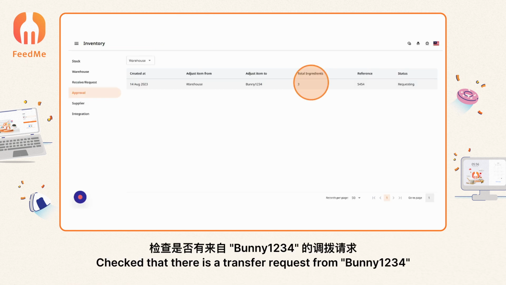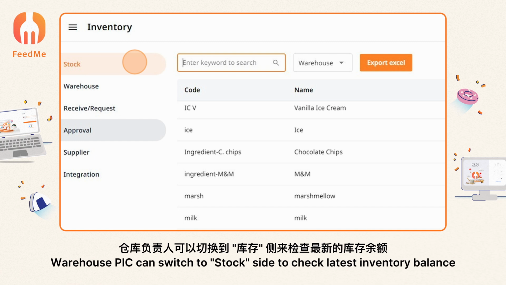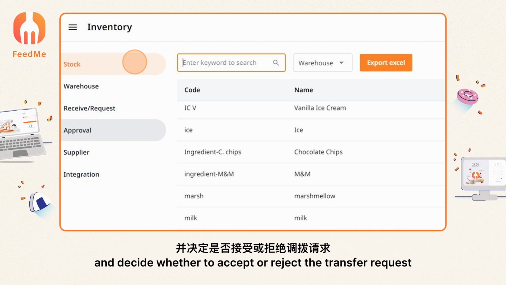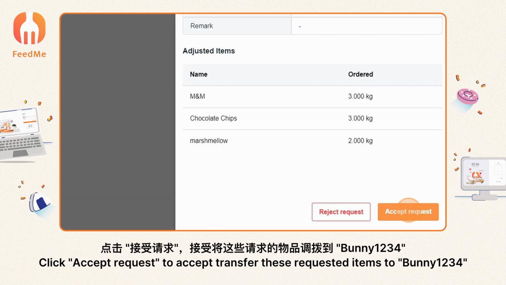Check that there is a transfer request from Bunny 1234. Click into transaction record to check on request details. Warehouse PIC can switch to stock side to check latest inventory balance and decide whether to accept or reject the transfer request. Then, switch back to approval side again. Click Accept Request to accept transfer these requested items to Bunny 1234.